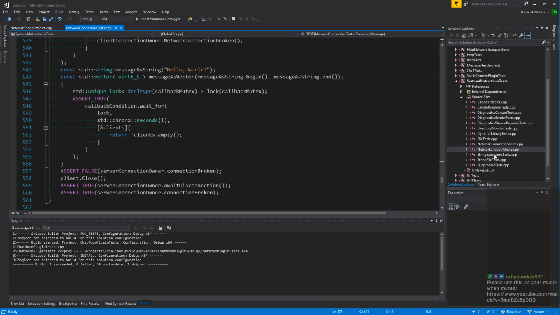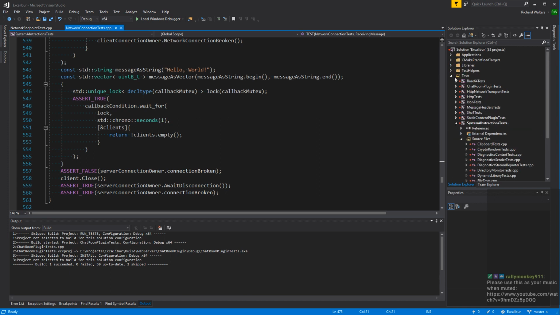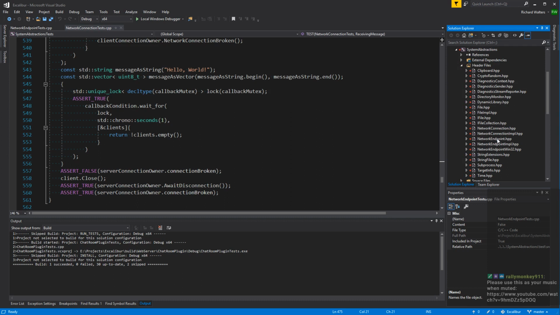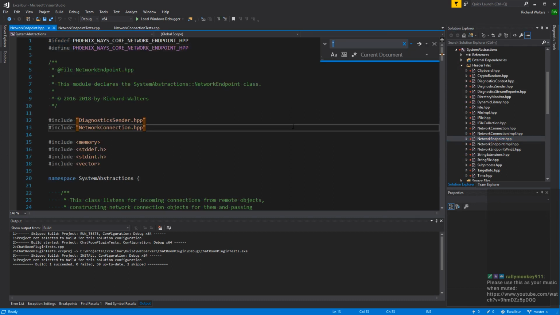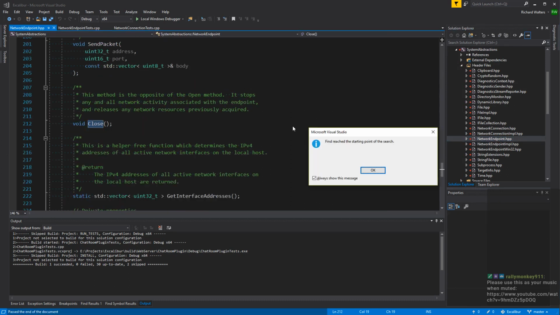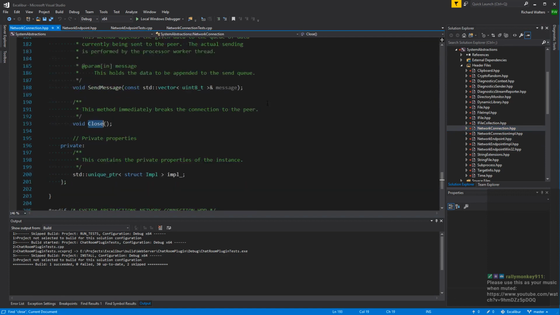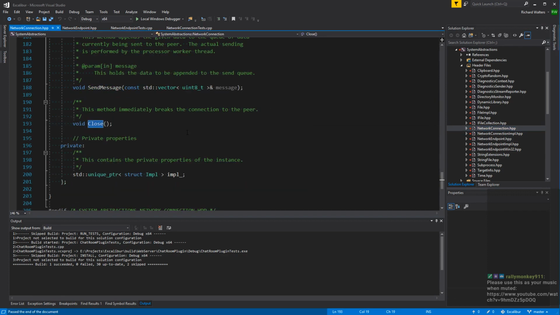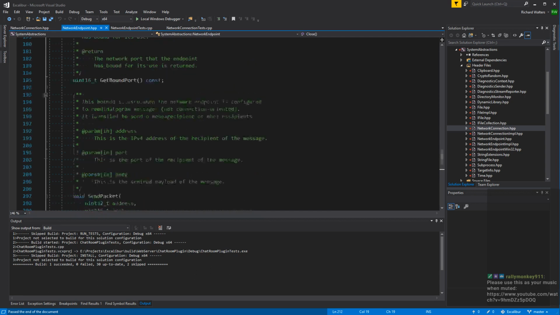Oh, okay. Hold on. Maybe it was a network endpoint thing. Where is that? Libraries, system abstractions, network endpoint. And then network connection, right? Okay, neither one has the method.